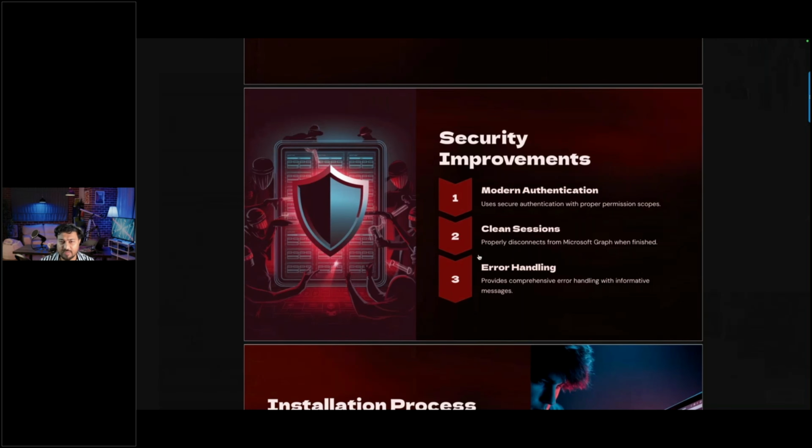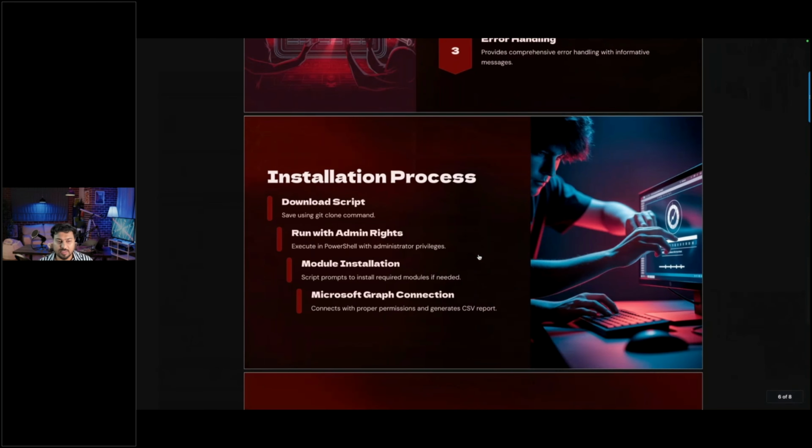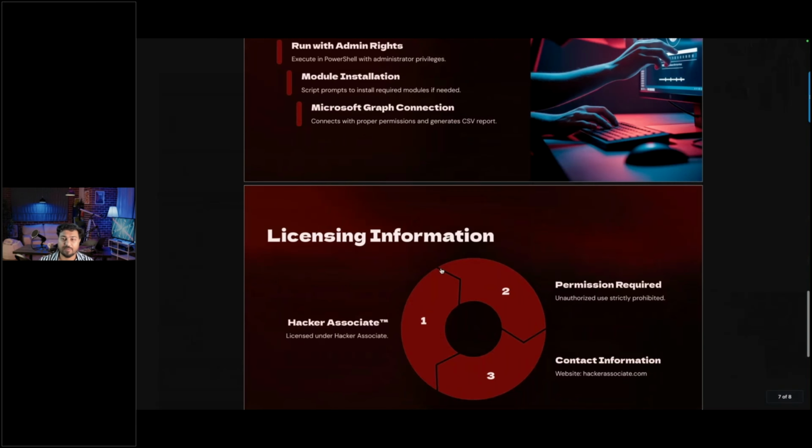So this is an amazing script. You should use it. If you have an Azure account, just go ahead and run the script. The installation procedure is very simple. You download the script, or you can do a git clone, run with admin rights, install the modules, and connect with the Microsoft Graph connection. If you're not familiar with this, no need to worry. I'm going to show you the practical steps in a few minutes.